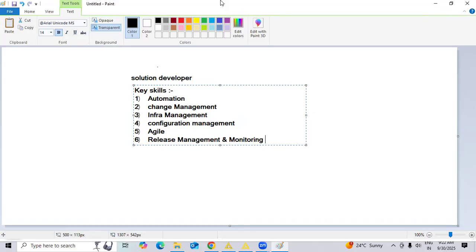Now, apart from that, first of all, we must know the roles and responsibilities a solution developer has to perform and what kind of experience is required. So when it comes to the job responsibilities as a solution developer, as I told you, when we are moving towards the cloud environment, we must have some knowledge of Kubernetes or something like that, because this is in context to the cloud environment I'm referring to.